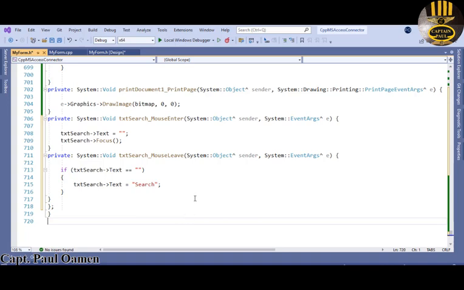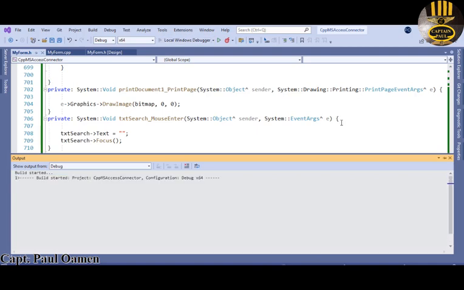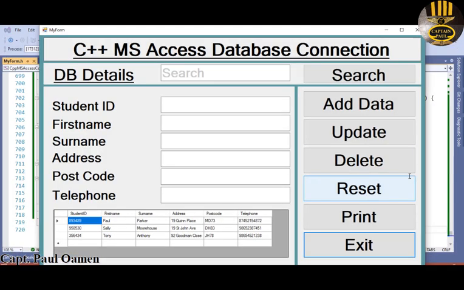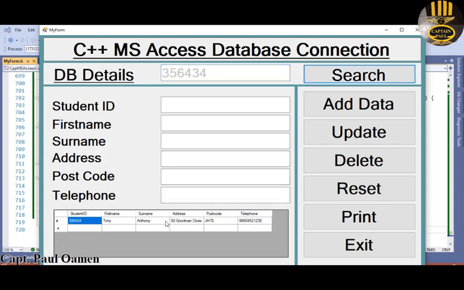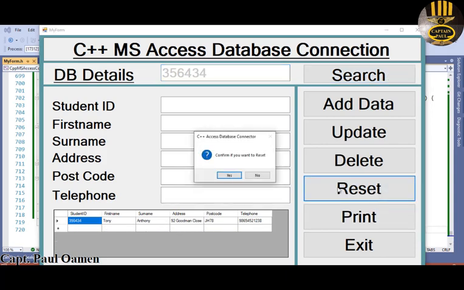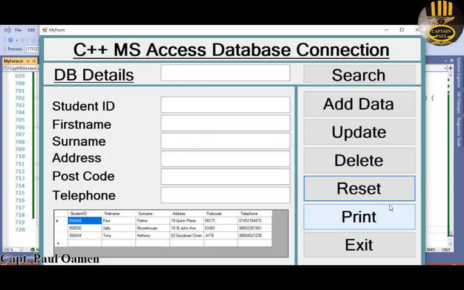Now run. Let's see. There we go. Mouse in, mouse out. You see that? Mouse in, and let's say we enter the following: 3, 5, 6, 4, 3, 4, and we can search. There we go. And that's all there is to it, guys. And that's how you create your own C++ MS Assets database connection.